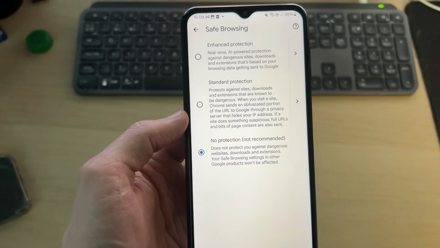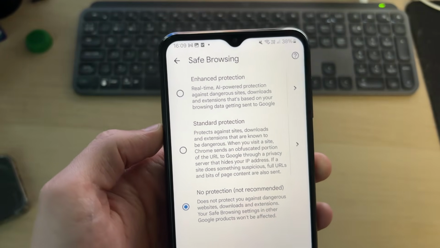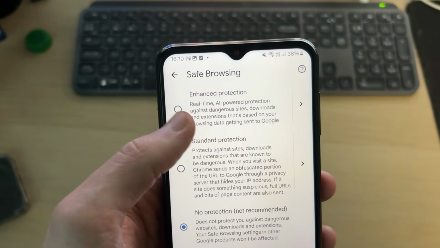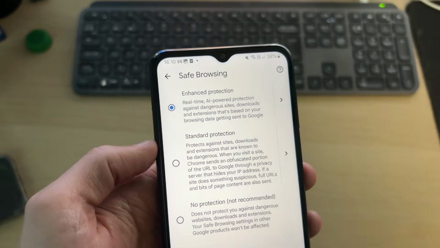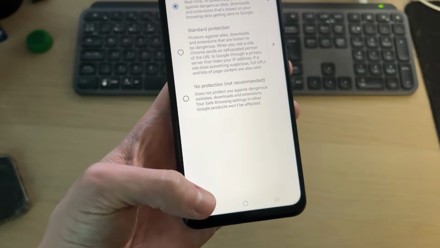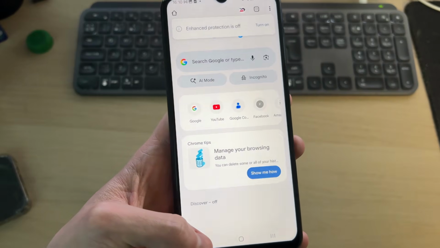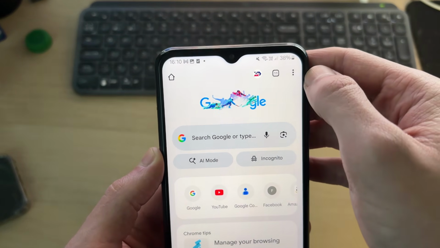So the first feature we can enable is safe browsing. So you can tap there. At the moment, I've got it set to no protection, but we've got standard and enhanced. So what this will do is use real-time and AI-powered protection against dangerous sites, downloads, and extensions, which is going to be good. So we can select that there. So this is really good for protecting yourself against dangerous sites. Next, what you want to do is come out of here by pressing the back button at the bottom or at the top. And you can see we're going to have that turned on.